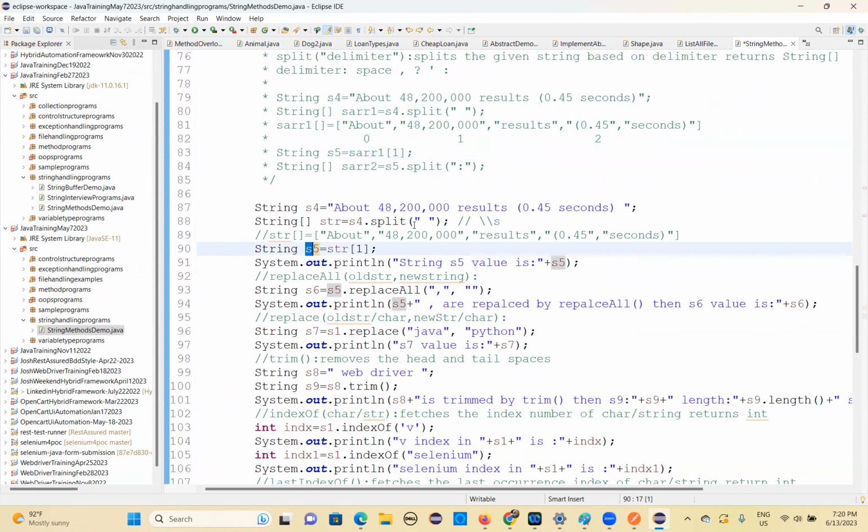So in s5, now we will get this value, but this value is in string format now. Even though it's a number, it's in a string format. So how can you replace these commas? You can just use the replaceAll method. You give the old string and the new string you want. So I'm replacing a comma with empty, I don't want anything. That's why you will get a new string.